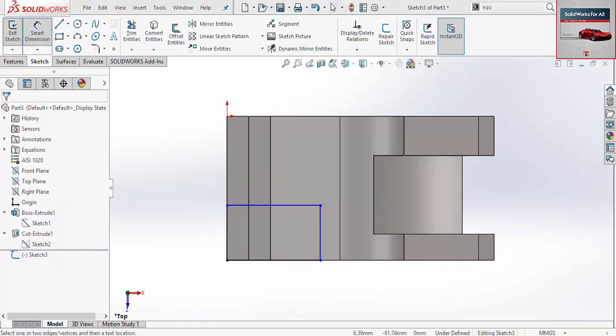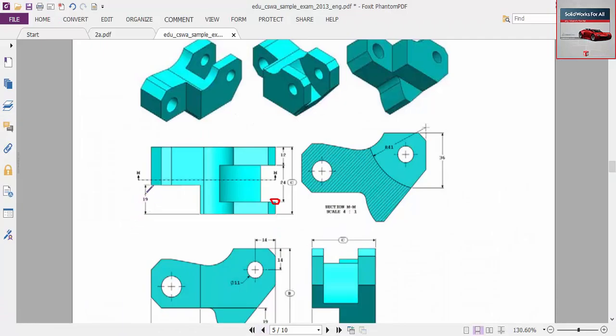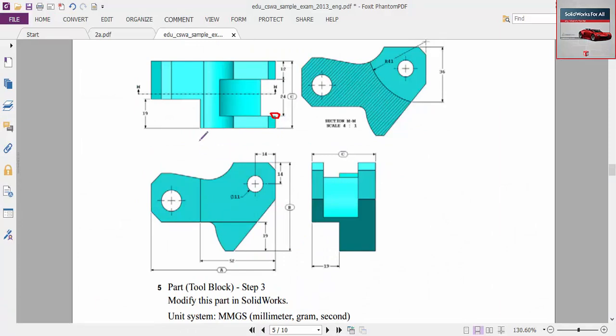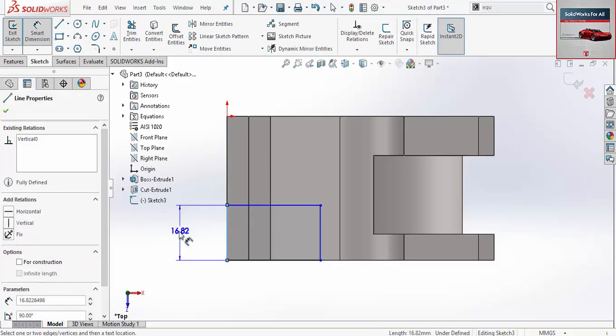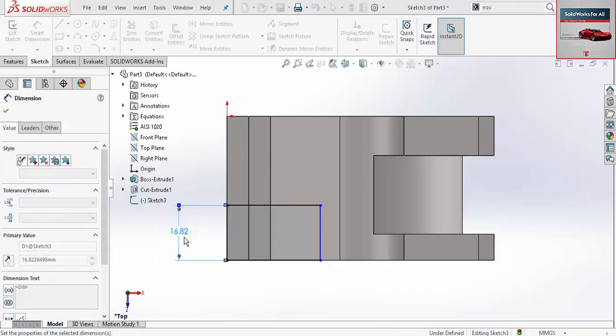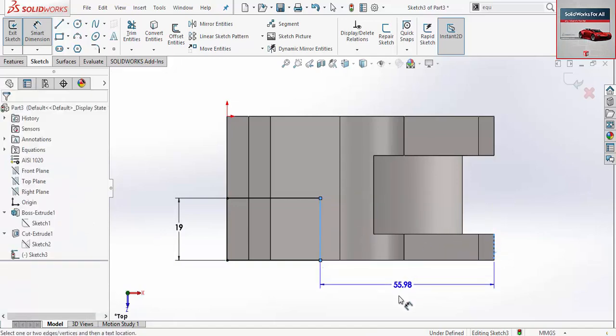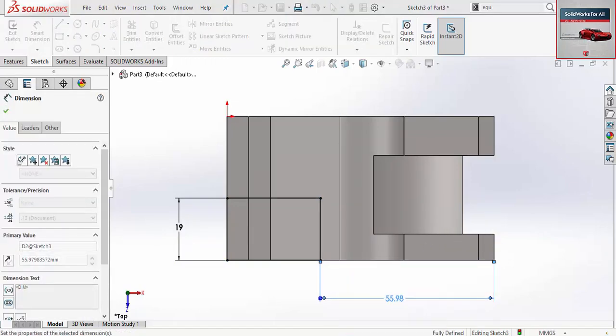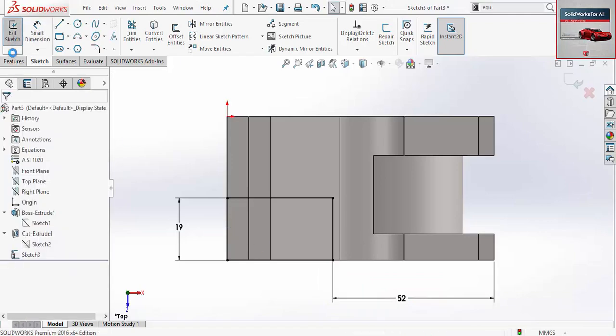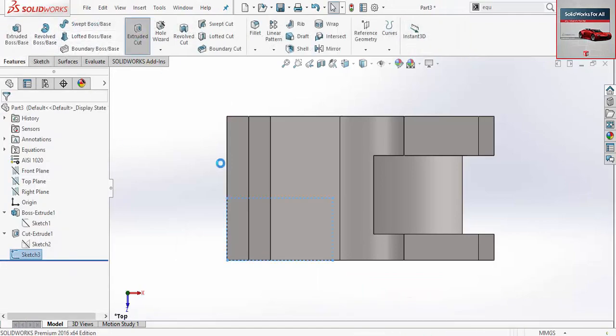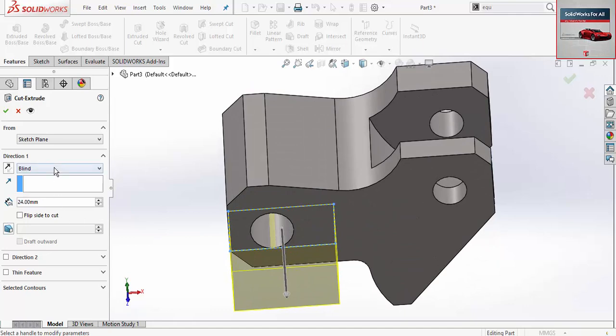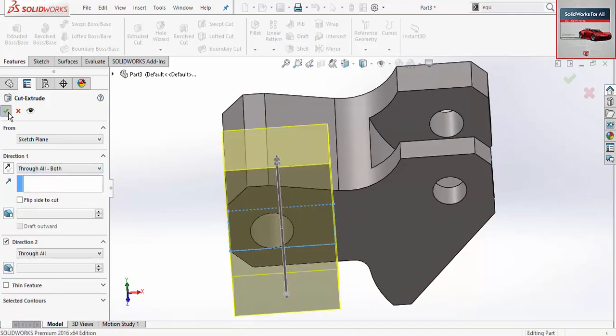I want to note the dimension, so I will open it. You will see 19, and you will see also that from starting this point it is about 52 from the ending of the part. So I will do it like 19, and also the dimension from this to this edge is about 52, and say okay, exit sketch, feature extrude cut this sketch, but the extrude cut will be through all both directions, and say okay.